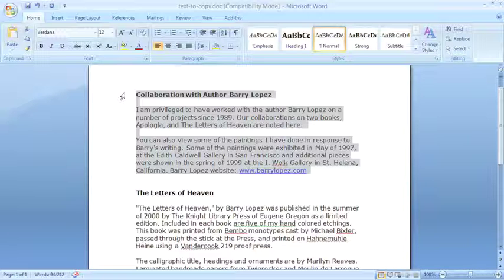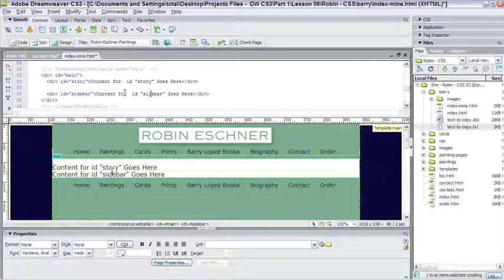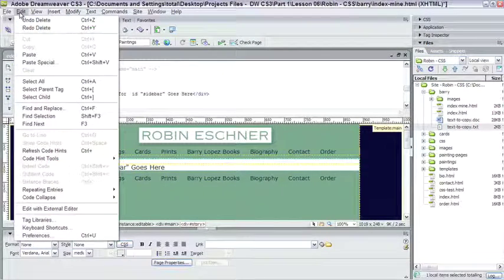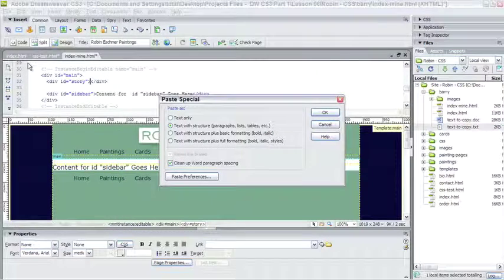To copy from Word, I'm just using a standard Control-C. If you're on a Mac, Command-C. Alt-Tab back over to Dreamweaver. And now I'm going to select and delete this holder text. And I'm going to choose Edit, Paste Special.